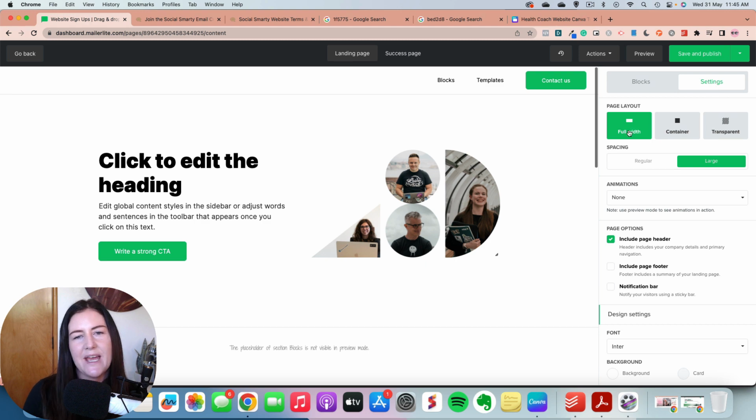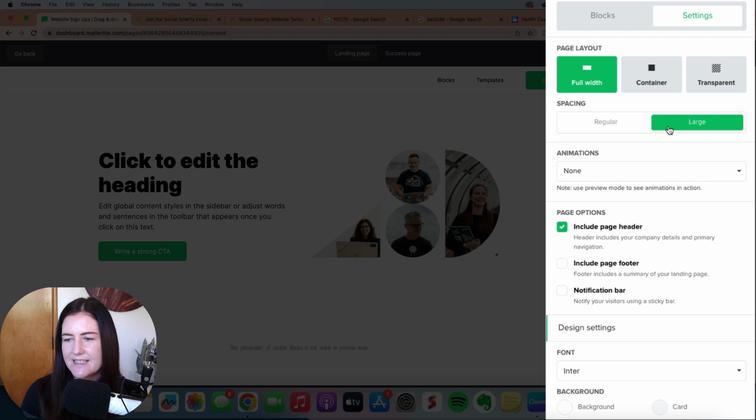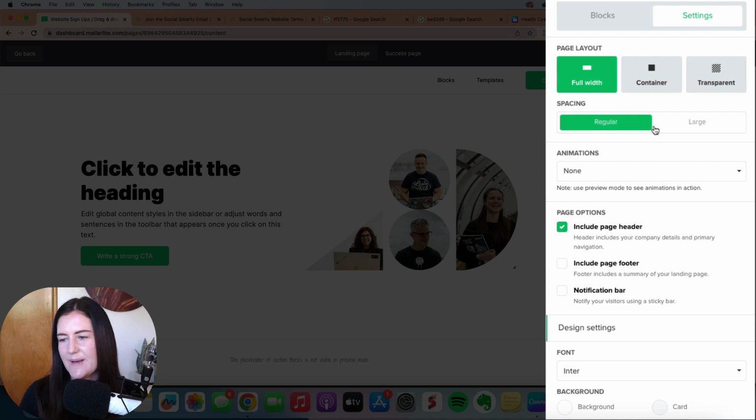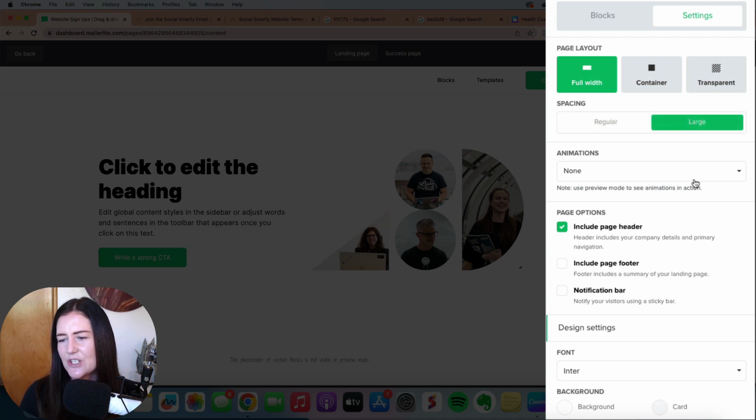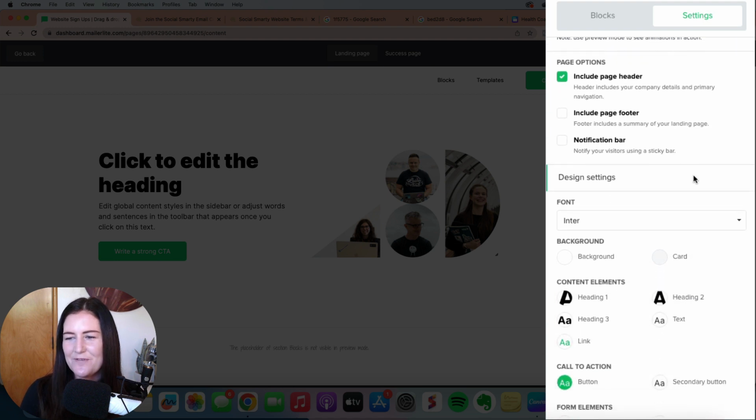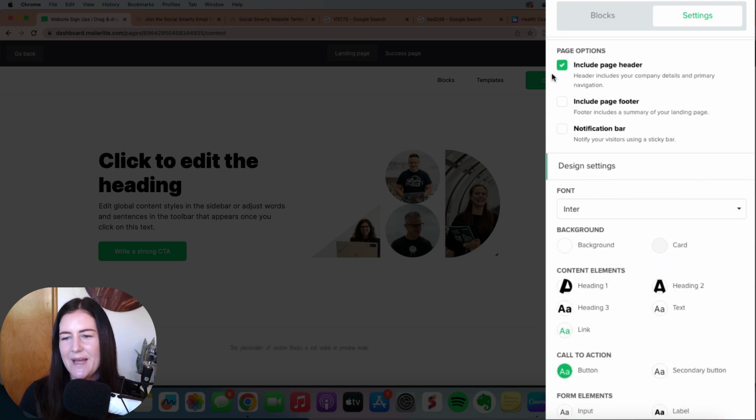We're going to leave the page layout as full width, but you can change that if you like. And the spacing we're going to leave as large. If we click on regular, it just sort of changes that spacing there, but we'll leave it on large. I'm not going to worry about animations. I don't think we need animations here. But the first thing I'm going to do is turn off that page header.